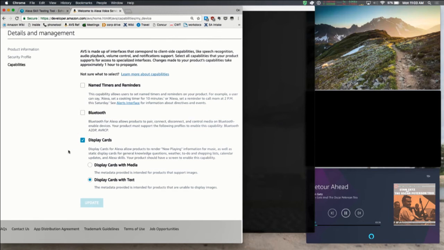And at the bottom here is display cards, which you can then turn on, and that will start to send the actual visual metadata to your device so that you can experiment with it. And what would you experiment with?